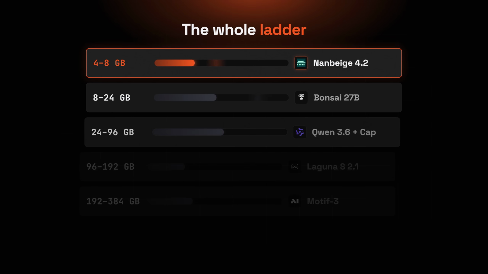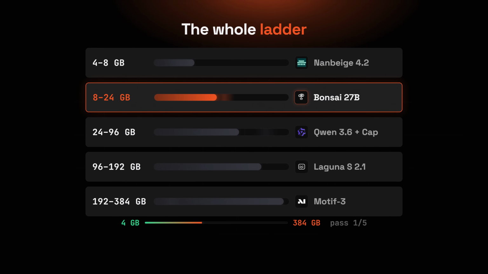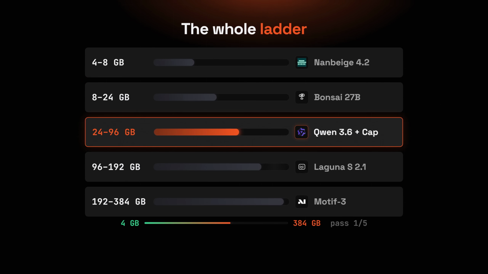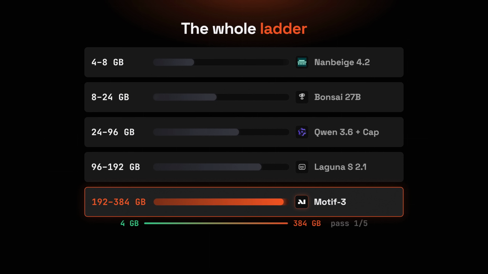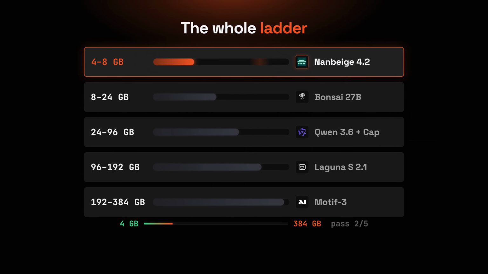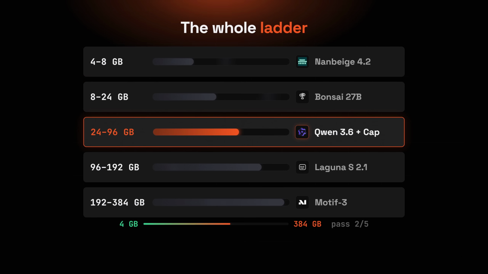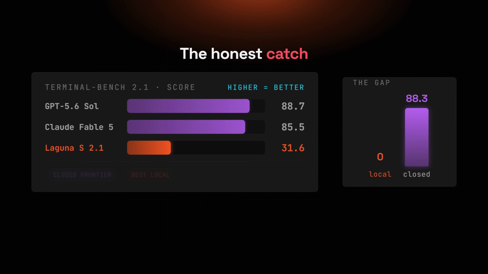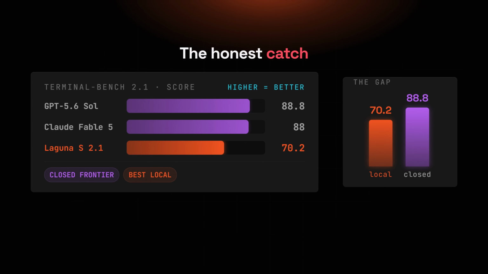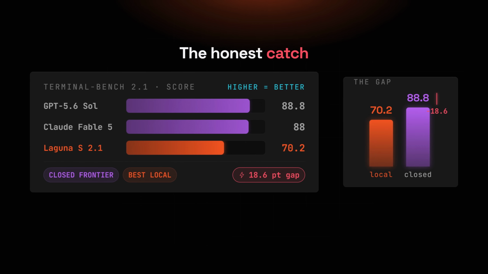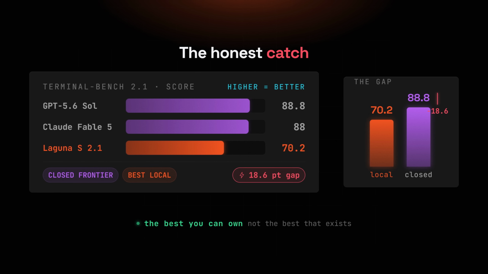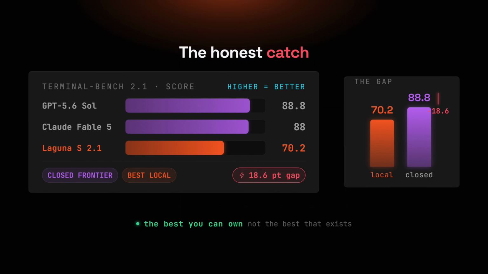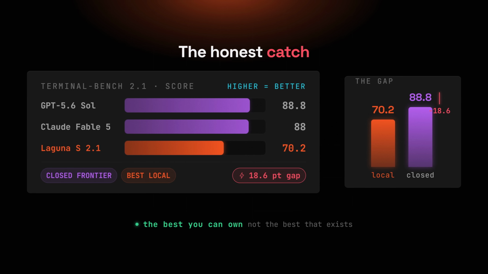So let's line them up one more time. 4 to 8 gigs, NAND Beige. 8 to 24, Bonsai. 24 to 96, Qwen with a ThinkingCap. 96 to 192, Laguna on a Spark, and above that, Motif. Now the honest catch, because I am not going to oversell it: none of these are GPT 5.6 or Claude Fable. The closed frontier still sits around 90 on these coding tests, and local still trails it. This is the best you can own, not the best that exists.